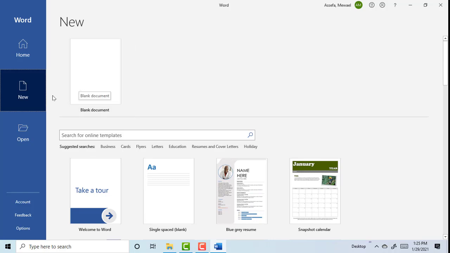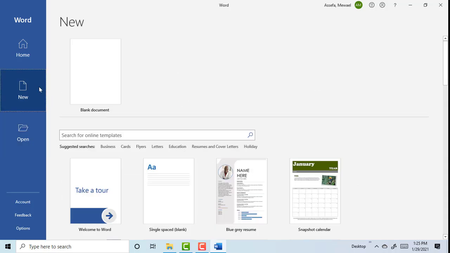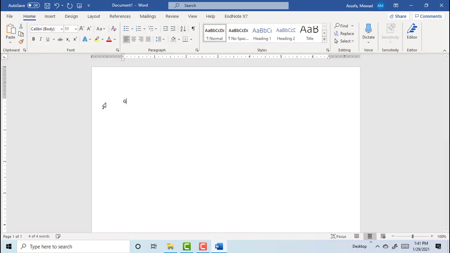Blank or unformatted documents are best to use, at this level. You may also use this Open in case you want to open an existing file from your computer or the cloud. For now, I'll create a blank document from New. Now, I can start typing from the keyboard to start creating a document.